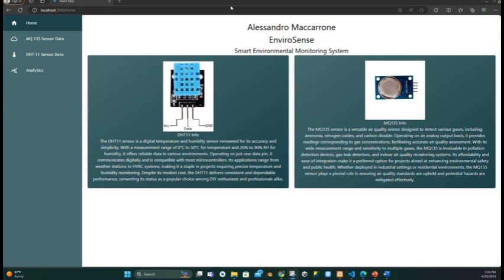Now I'm going to show how my application works. Here you can see the home page, where I'm displaying information from both sensors I'm using to collect data. On one side we have the DHT11 sensor, for temperature and humidity, and on the other side we have the MQ135 info, which is a sensor for gas levels.